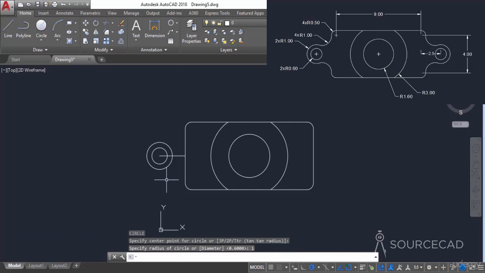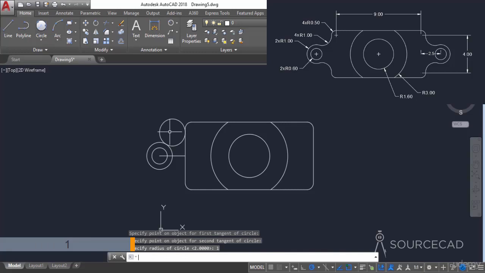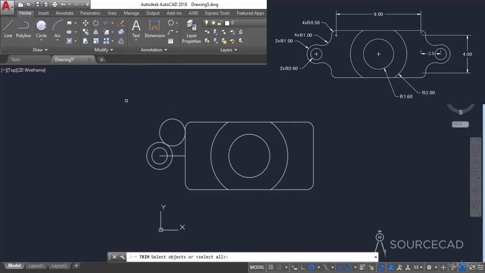Now we need to make a circle which is tangent to this circle and tangent to this line. So I'll go to the flyout, select tangent radius, and I'll click at this point, then at this point, and enter a radius of 1 unit and press enter. There we have it. Now we need to trim it. So I'll go to the trim tool, press enter, click on this point, and there we have it.